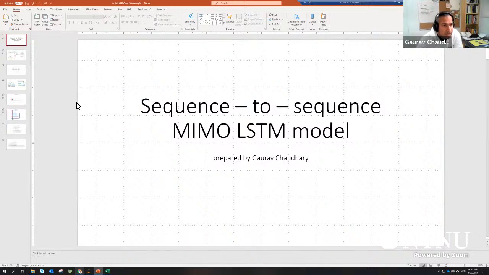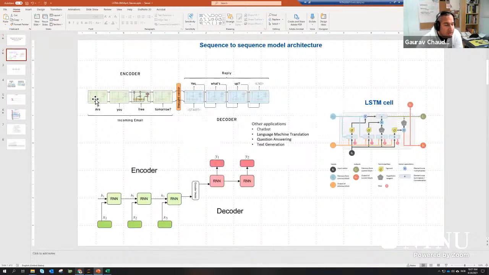So with this, I think LSTM was the best thing I could use to predict the next 1 day of some data. For example, we can use sequence to sequence model architecture.